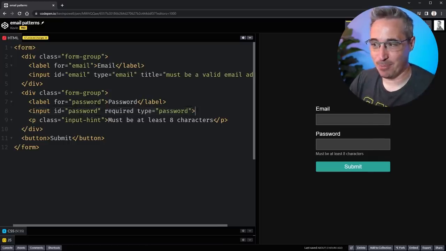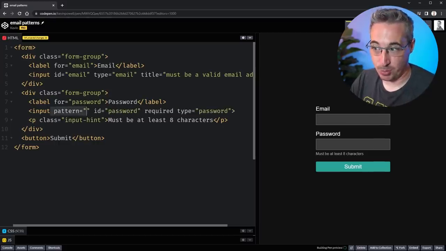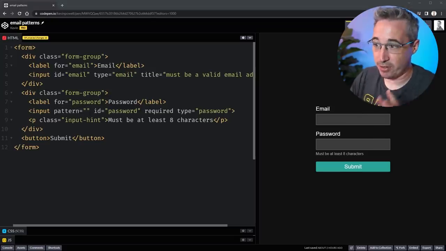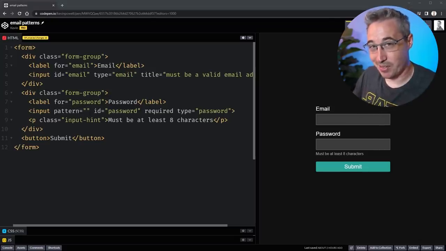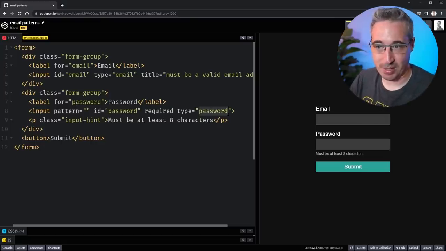And then here on this input, we're going to use a pattern here. Now, pattern is an interesting attribute that we can use on inputs. Pattern is not available on all inputs, but it is on text, password, email, telephone, search, and URL. Depending on what you're doing and the type that you have set up, you can use the pattern.